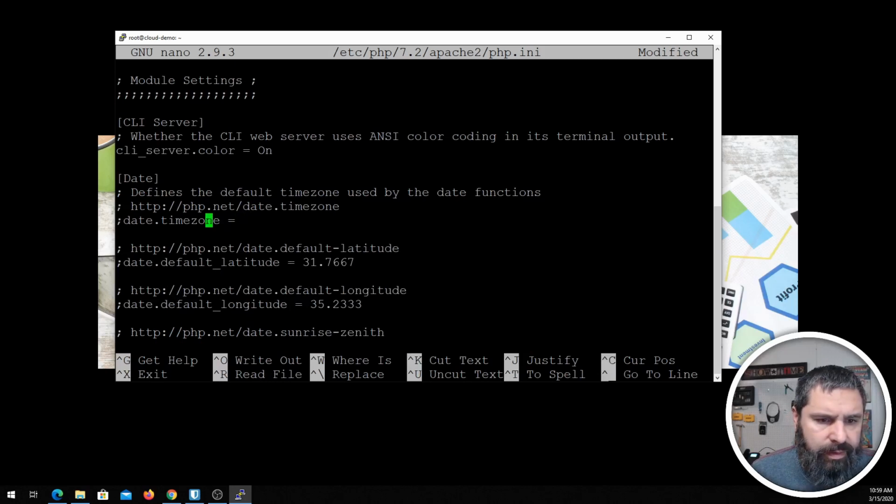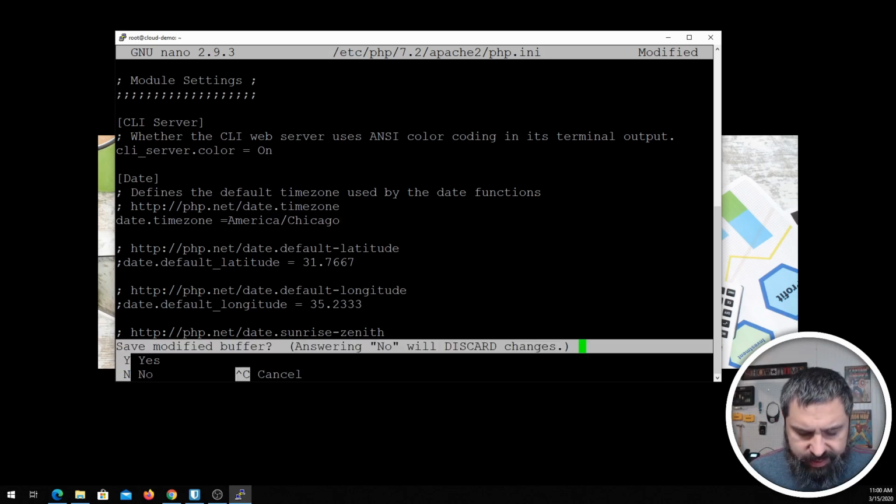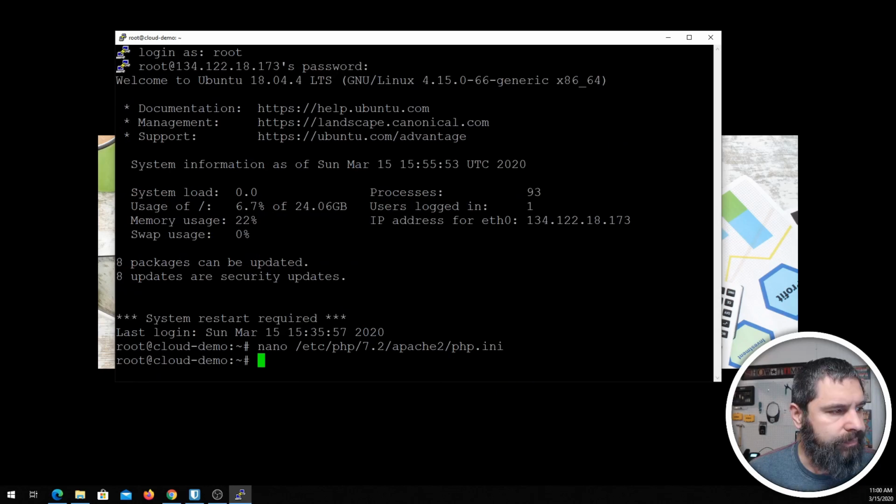So here you can change this to whatever time zone you are in by default for PHP. And America, Chicago, that works for me. You will have to pick whatever fits for you. Okay, so let's just control X that and save it. And then we've done that.